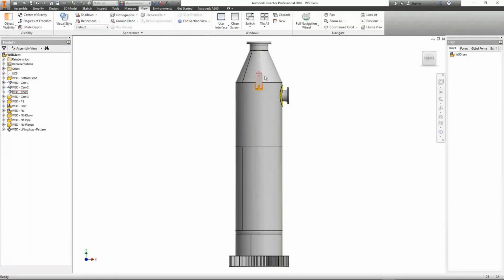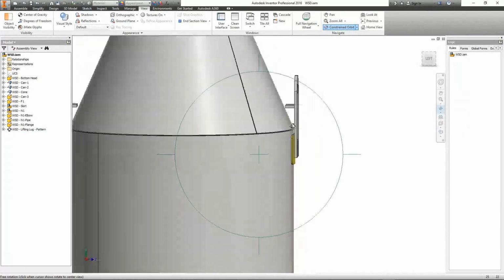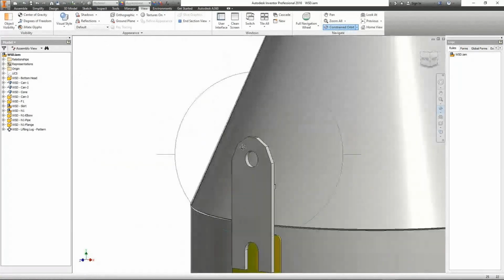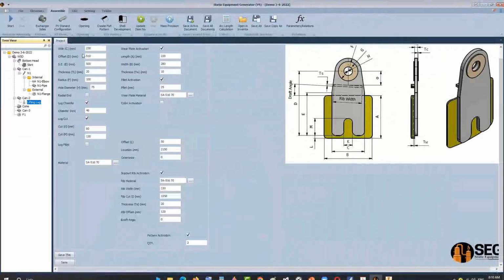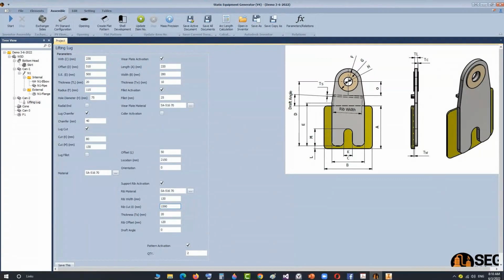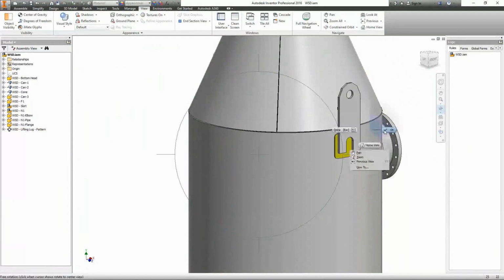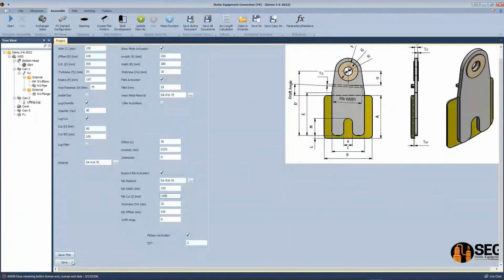Okay, here we have this lifting lug with the ribs. Okay, we need to increase the rib cut a little bit, and we need to define the R, the F here. It should become 230 by 100. Okay, and increase this one like that. Click save and update.